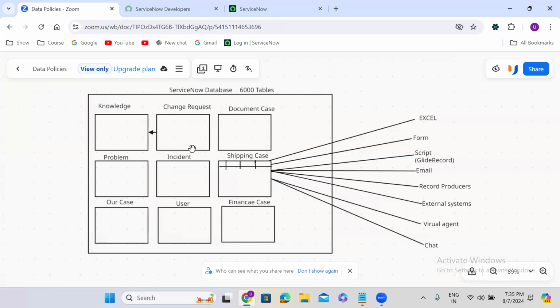The ServiceNow database is full of tables. So in every table, we can create the records. We can create the records from different sources. You can create the records from the Excel sheet. You can create the records from the form. You can create the records using script. You can create the records using email, using record producers, using external systems, using virtual agent and chat.